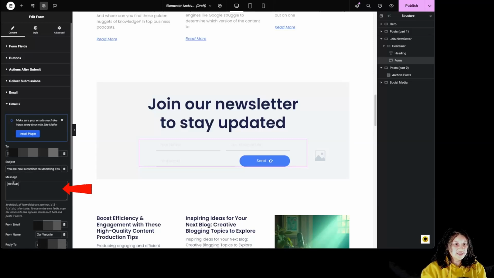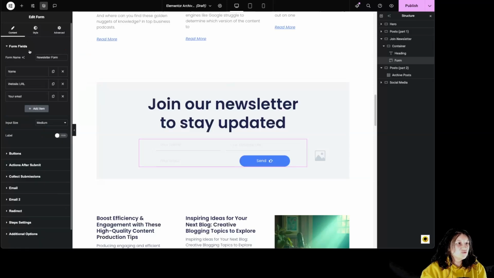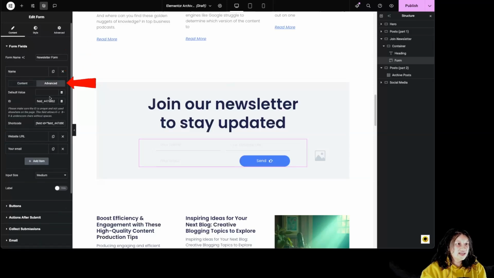And over here to message, we don't want to send to this person his own name, his own website URL, and his own email. So we are going to delete this over here, and we have to write the message that we want to send. Like for example, we can say hi, and we can use his name by going over here to form fields, to name, to advance. Over here we have to copy this shortcode. We can change the name of the shortcode over here, so we can say name, like so, and then we can copy the shortcode, like so.